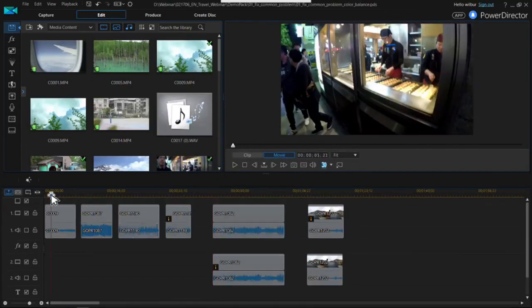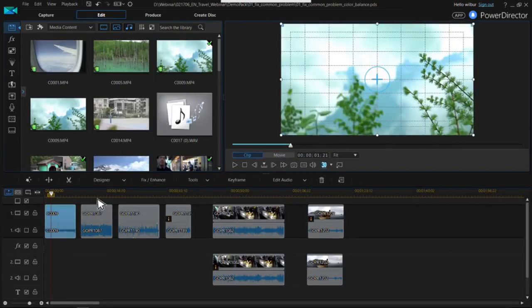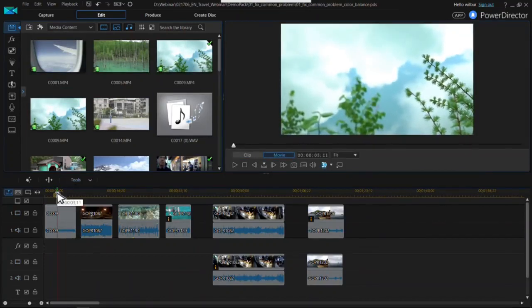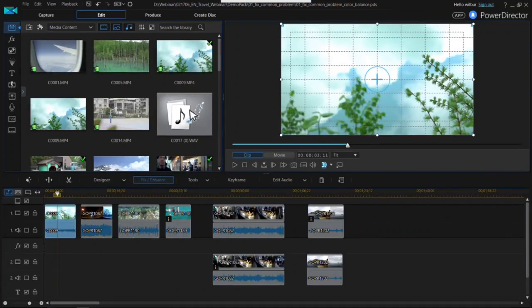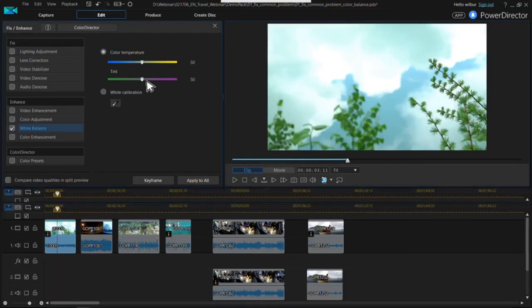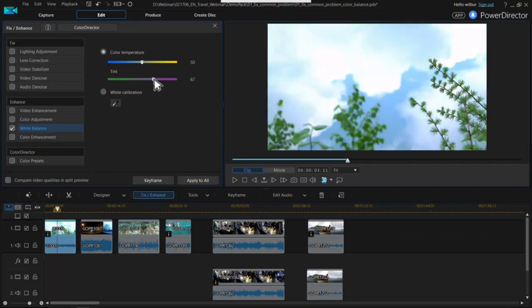Okay, so if you want to do some color correction in PowerDirector, once you drag and drop your footage into the timeline, you can see the color is just not right, it's too green. So you select the footage and you click Fix and Enhance. Now you can see this enhance area. You have color adjustment, white balance, and color enhancement. I will change the color balance first. As you can see, it's a bit greenish, so I will change the tint, just bring back some magenta here. And you can decide if you want this footage a bit warmer or a bit cooler, so you can twist this one.